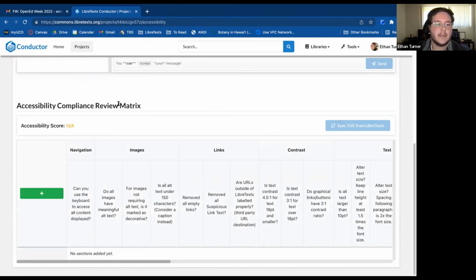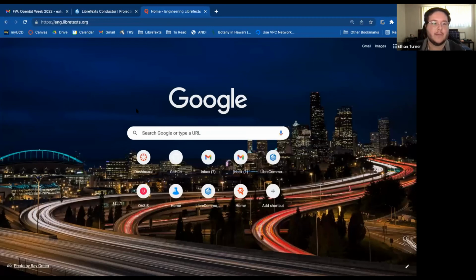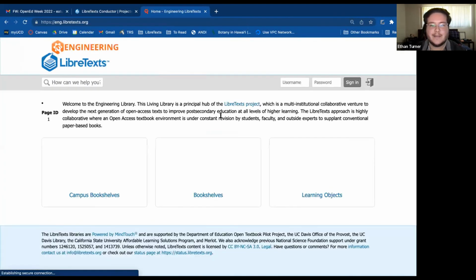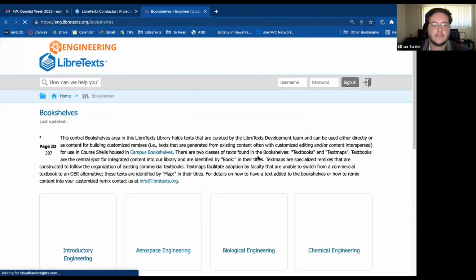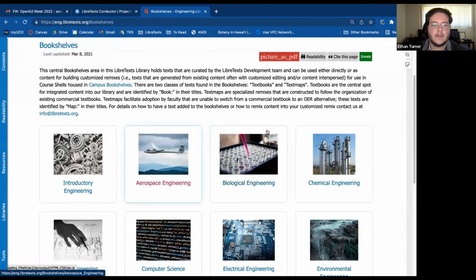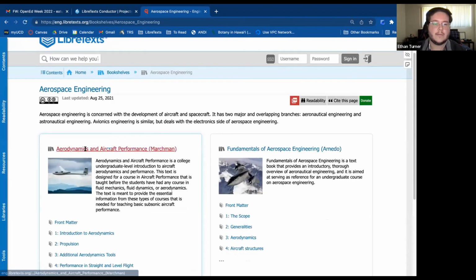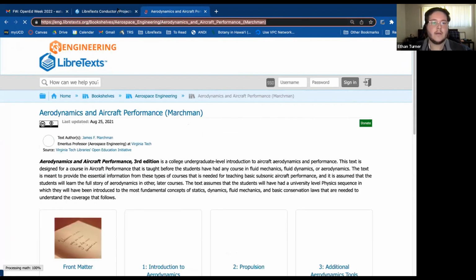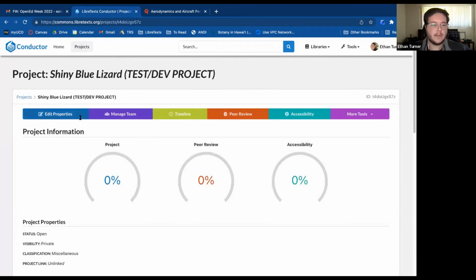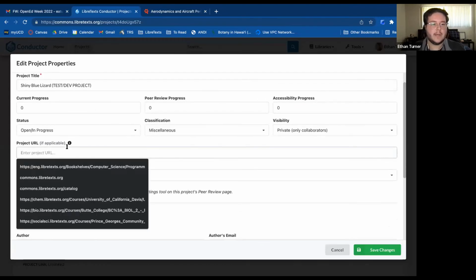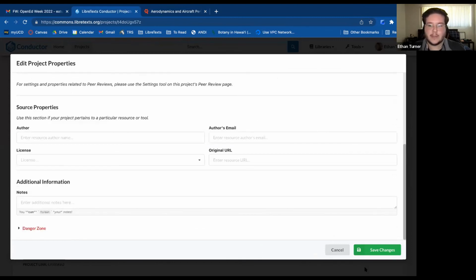So let's do this live. I don't know, does anybody have a favorite textbook they want to see done? Let's do an aerospace book. And we will do aerodynamics. So I copy the link here, go back here, go into my edit properties. And then all I have to do is paste the link to the LibreTexts book here, and it will automatically pull all the little extra data that it needs.